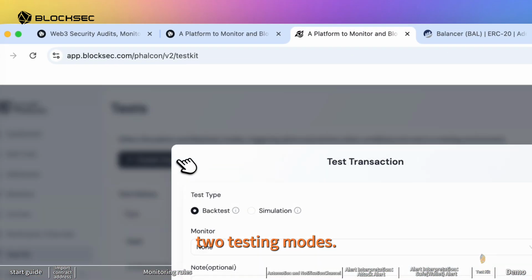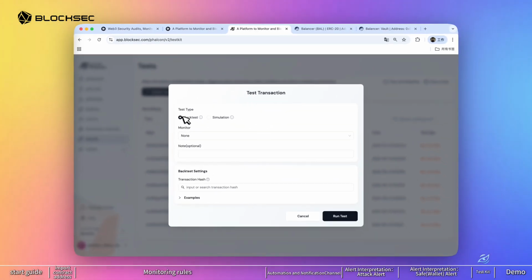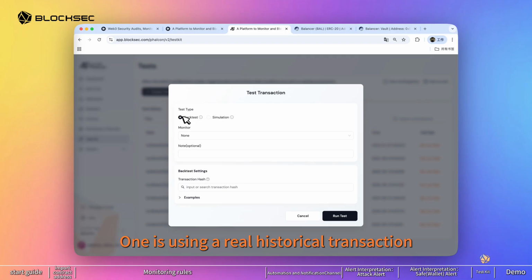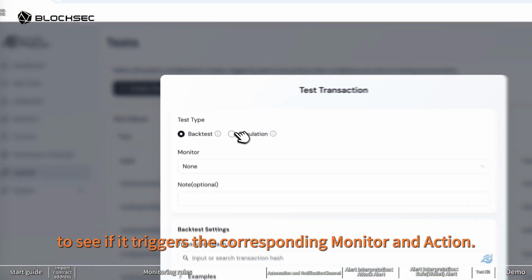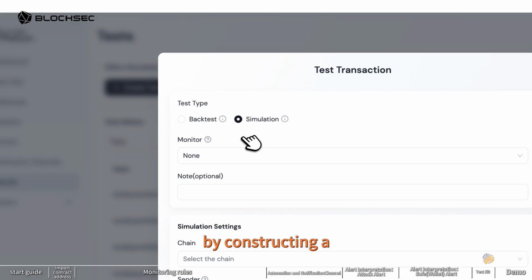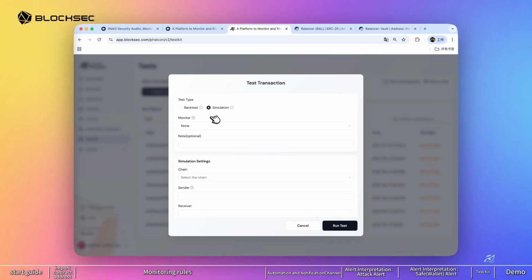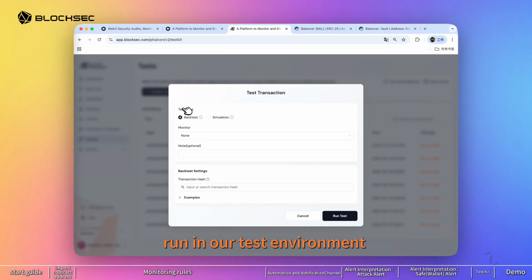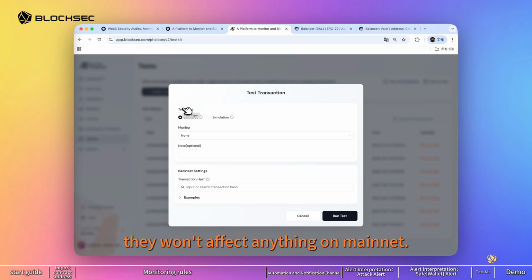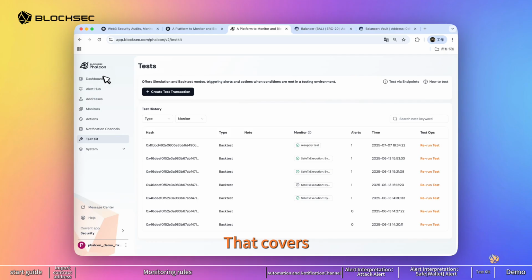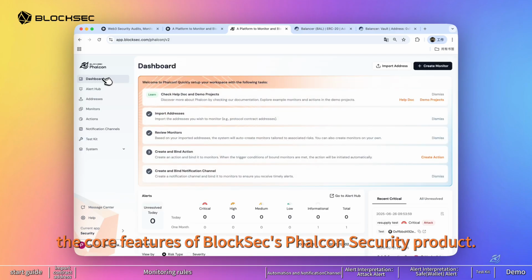We support 2 testing modes. One is using a real historical transaction to run the test, to see if it triggers the corresponding monitor and action. The other is by constructing a simulated transaction to run the test. Both test modes run in our test environment. They won't affect anything on mainnet. That covers the core features of BlockSec's Phalcon Security product.